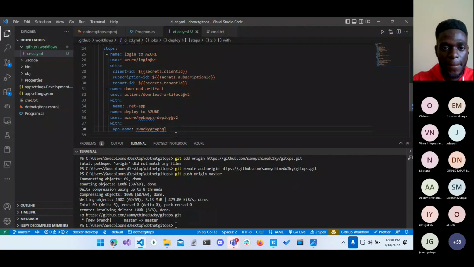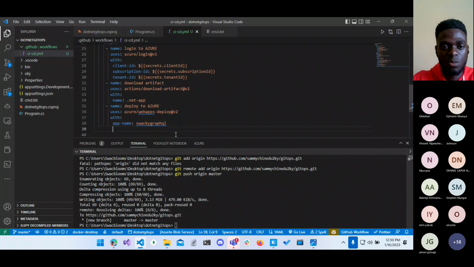Then I can now specify another input, package. So this is where the location of the app would be gotten from, the content of the app. So I want it to be the current location. So I'll just put the dots here.